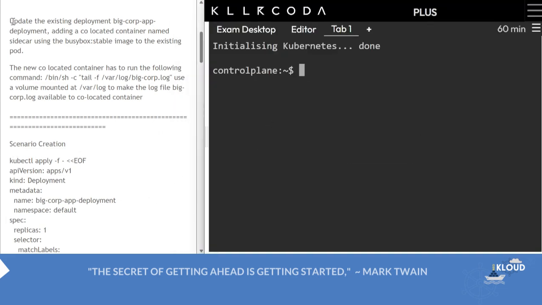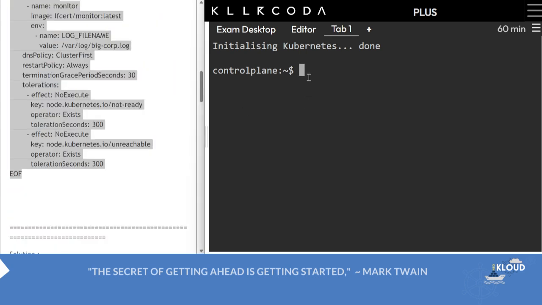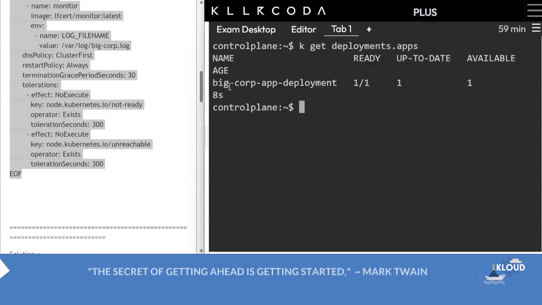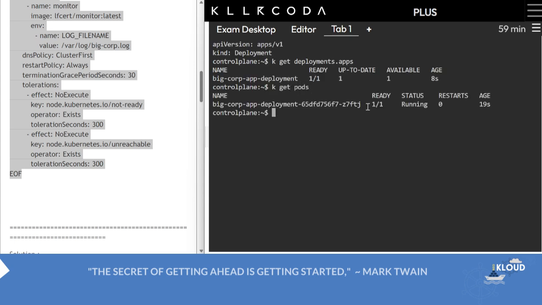Now, in the blog, this question is updated, and first we make the scenario. Just copy and paste whatever is there. You will see that the deployment is created. Just get deployment. You will see one deployment, big top app deployment, is running. Get pods. One pod is running.